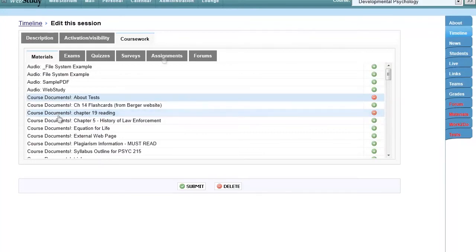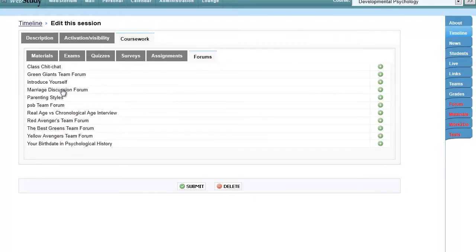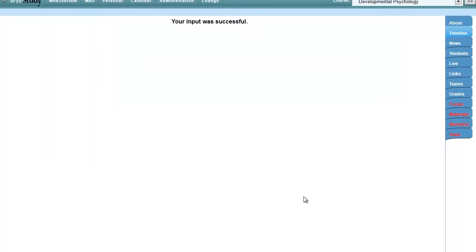Looking at assignments, it is much the same scenario. We have a list of assignments. You can see that this particular one with the highlighted is selected. If I selected another one, it is also included. So now we have two assignments that are included in this session. Forums work exactly the same way. If I click on the Introduce Yourself forum, it is now included. When I'm done with these selections, I hit Submit and it will bring me back to the timeline.